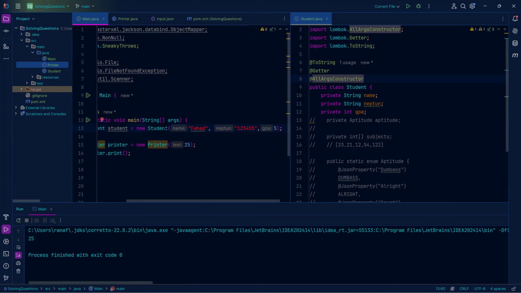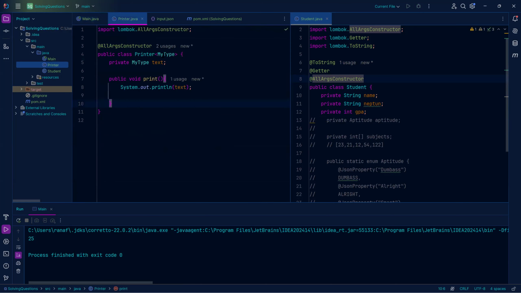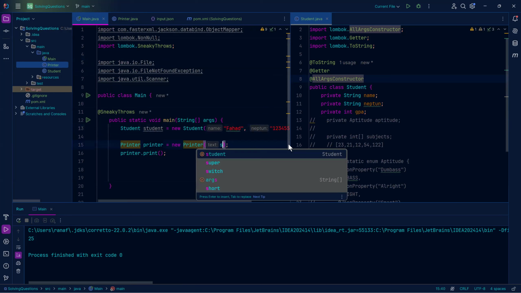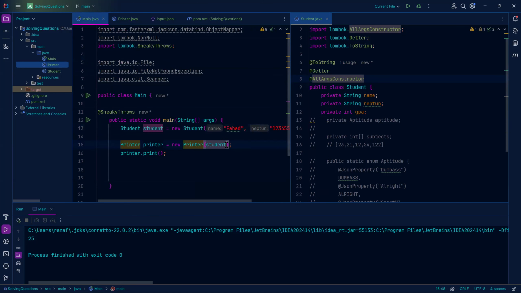So I made a simple student. Because this works with literally any type, by convention I'm just going to put T instead of my type. Because it works with anything, we can literally just pass in the student. And by the way, a student is of type student.